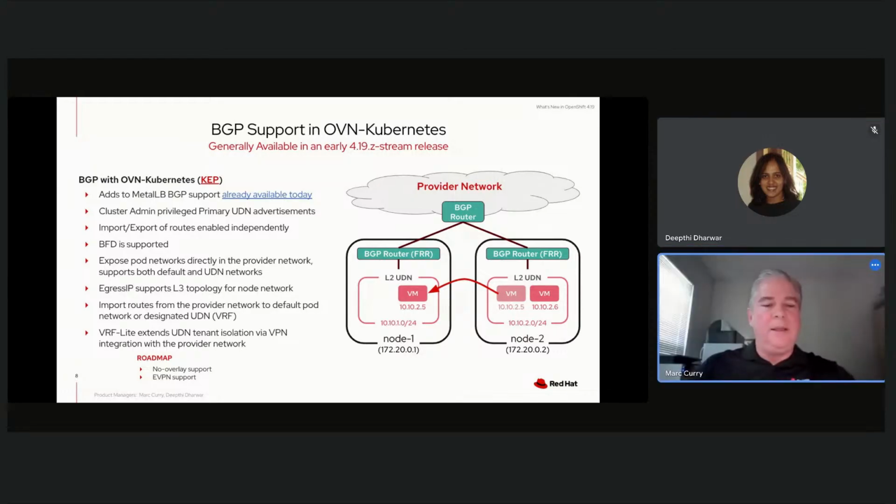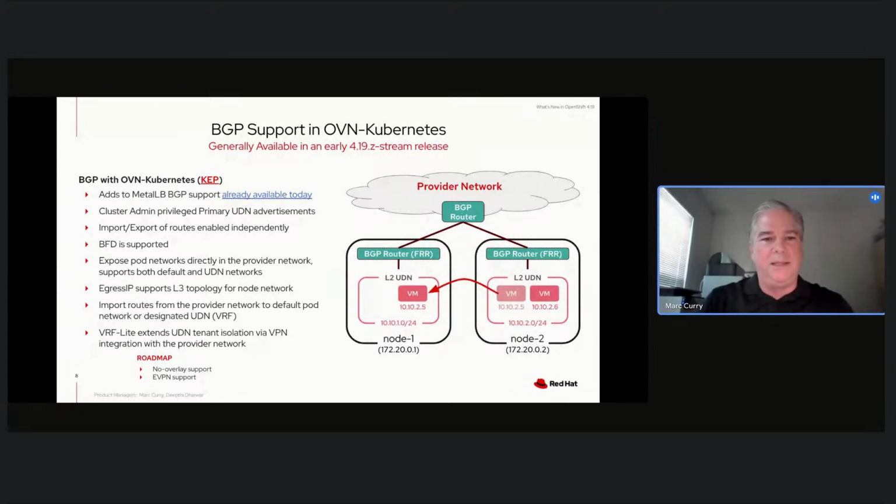Great, thank you, Deepti. On this slide, BGP, previously supported only with MetalLB for external service load balancing, is now directly supported in OpenShift networking in the first Z-stream release of OpenShift 4.19. This BGP support will enable direct integration of different BGP environments using BGP learned routes between them. So for example, between a cluster user-defined network or UDN and a provider network. The import and export of routes can be configured independently of each other, and advertisement of UDNs is a cluster admin privileged capability.